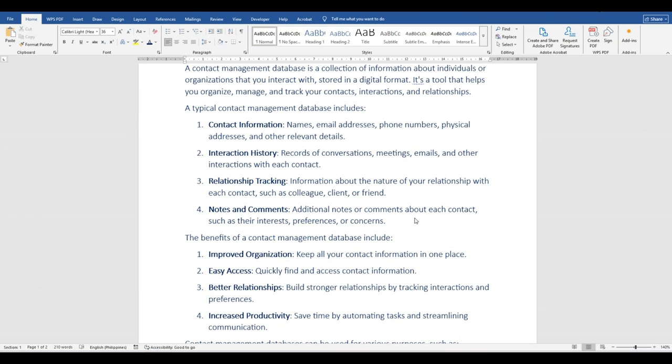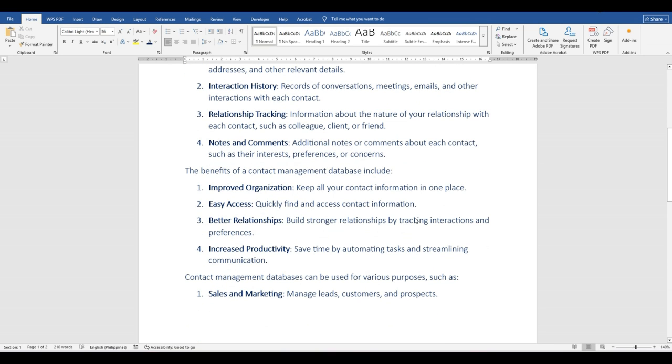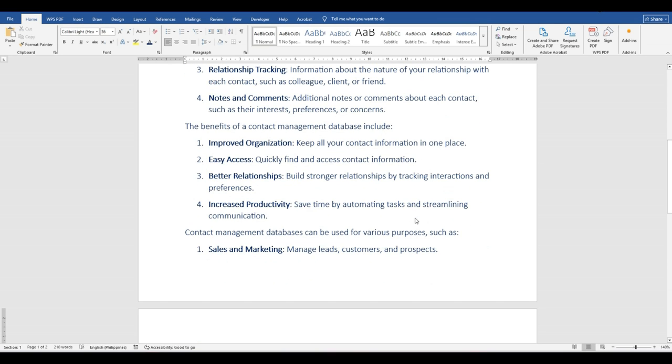So what are the benefits of a contact management database? They include: one, improved organization, keep all your contact information in one place. Two, easy access, quickly find and access contact information. Three, better relationships, build stronger relationships by tracking interactions and preferences. Four, increased productivity, save time by automating tasks and streamlining communication.